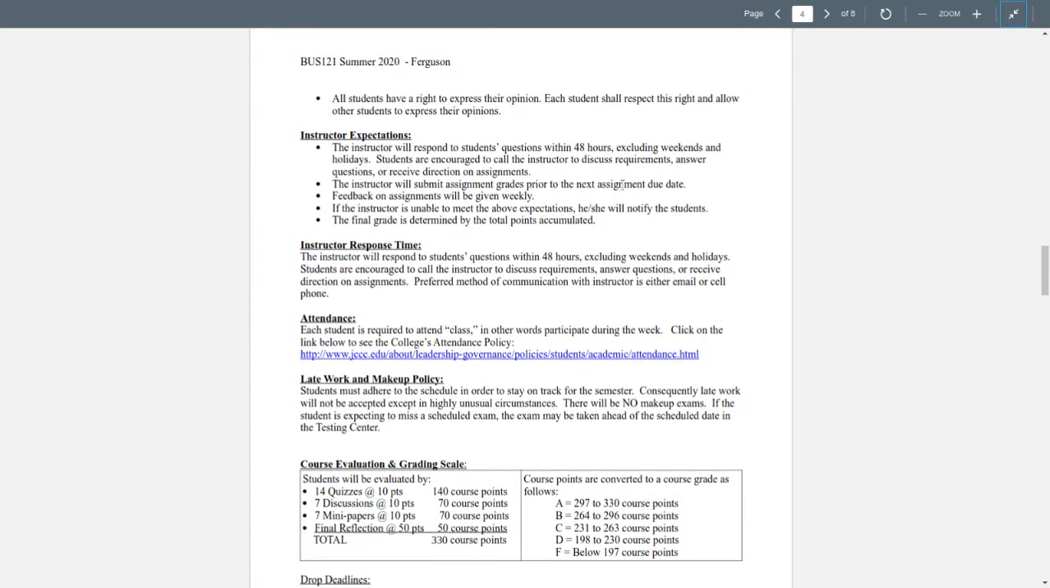Expectations, I'll get back to you. It says within 48 hours. I normally do my best to get back to you within 24. Can't promise anything, but I'll definitely get back to you, hopefully within the day.